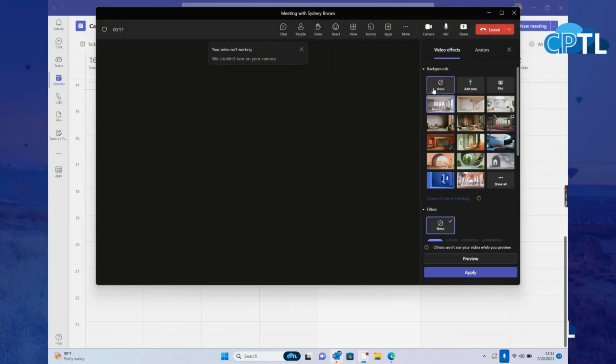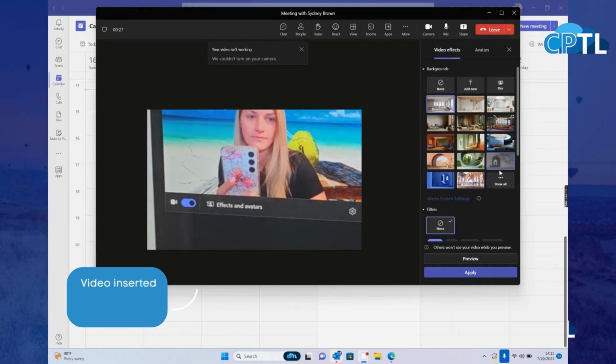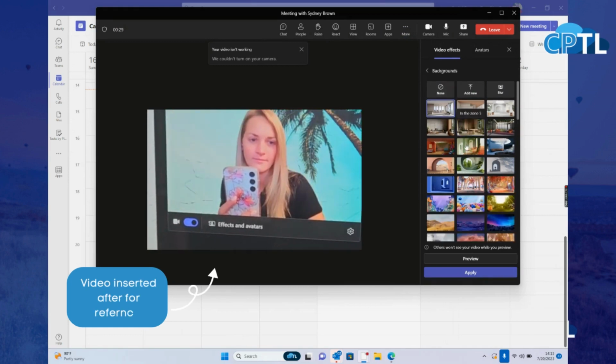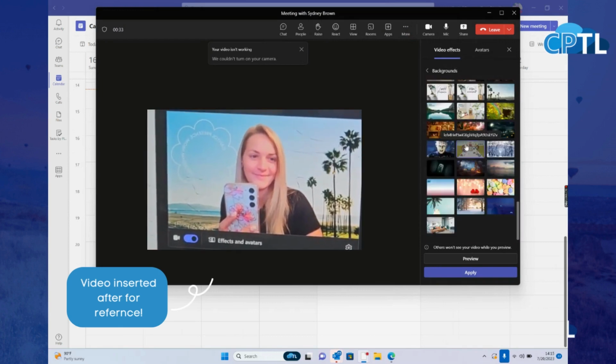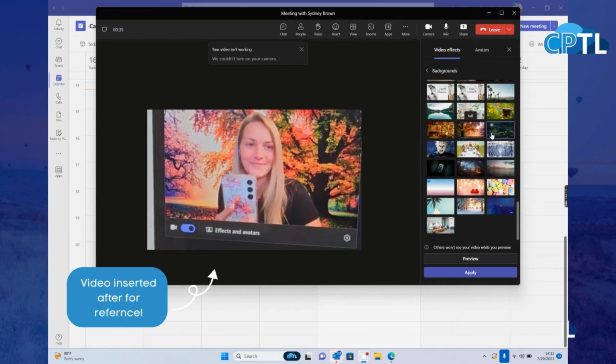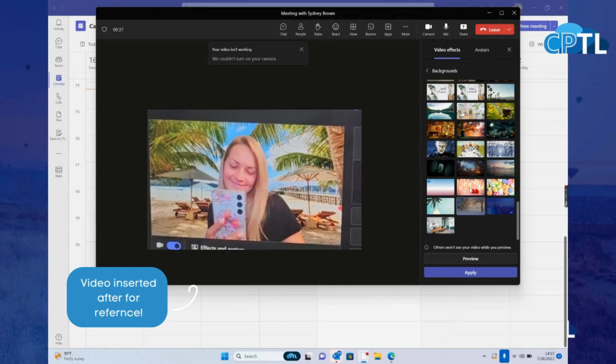So I've joined the meeting here, and I'm just going to go up to More, and you can click Effects and Avatars, and that's going to open all of your selections for you. So here you can see you have all of your backgrounds, all of the ones that Microsoft has provided for you and any that you've uploaded. We like to be festive here, so you can see I have them for every season.